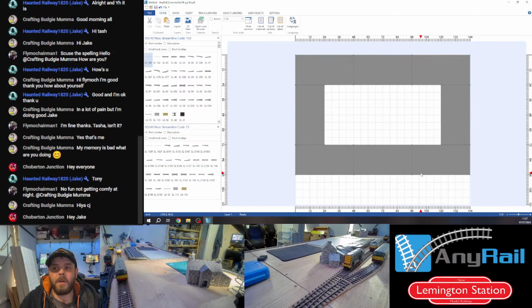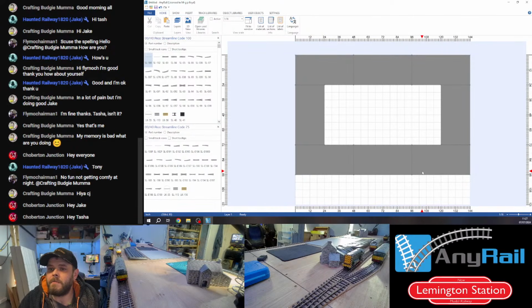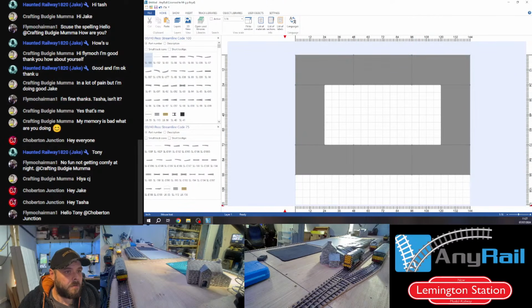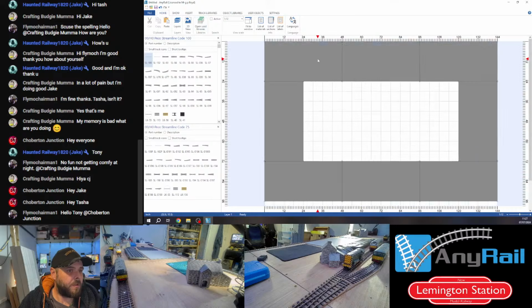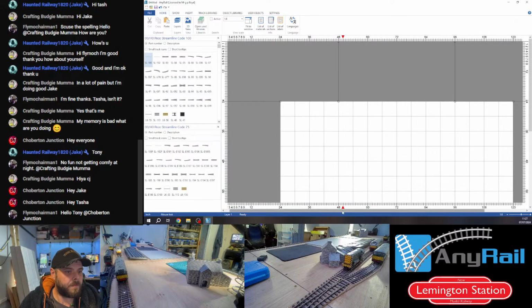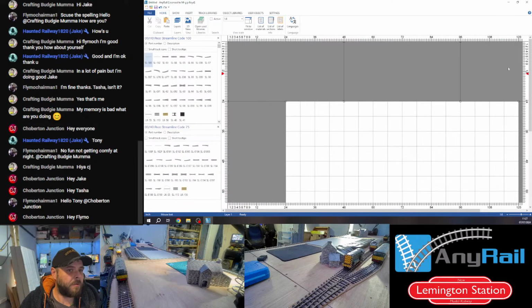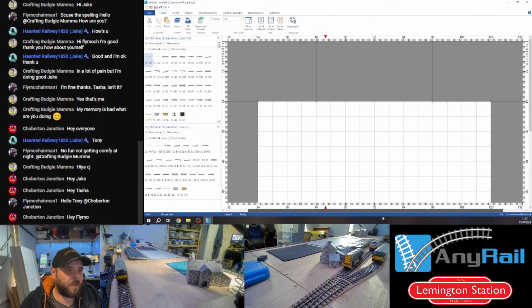As you can see, we've now placed a few baseboards down. So now it's time to place some track down. So we'll zoom in on one board, and we'll start up on this board here, and we'll start with the fiddle yard, because that's probably the best and easiest way to show how things work. So we'll put some pieces of flexi track down.